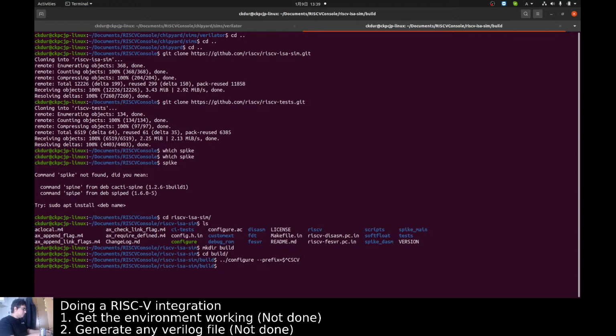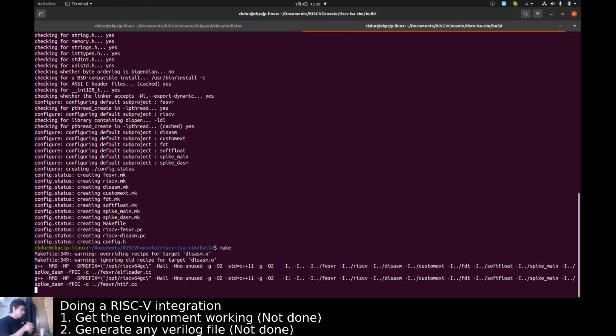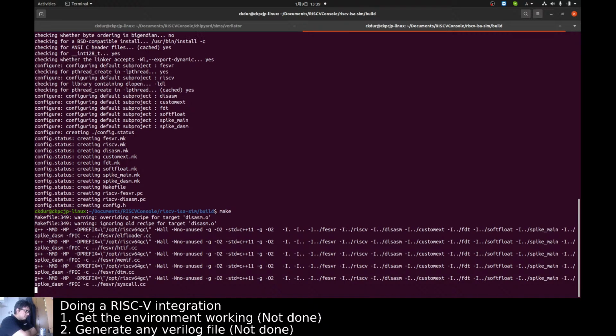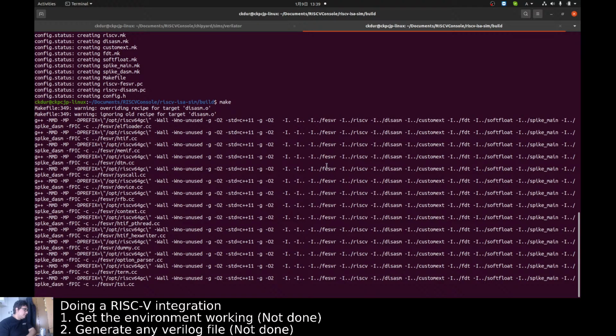But I forgot to set the RISC-V variable in this environment. So export RISC-V again, the RISC-V 64 GC. Right, this is not RISC, this is RISC-V. And then again configure. Configure with prefix equals RISC-V. I wonder if I need the RISC-V PK also. Hopefully not. Oh no, it's not needed because the FESVR is here.